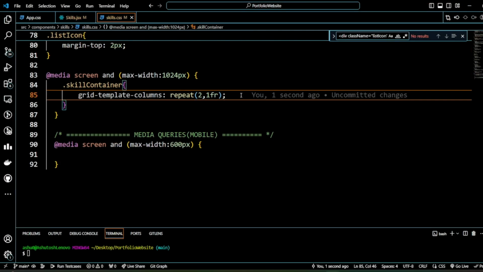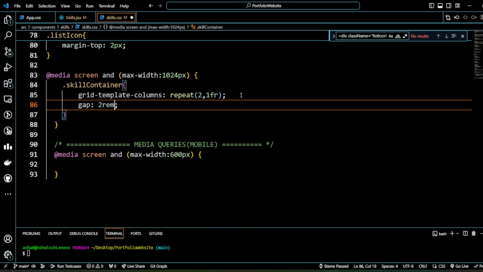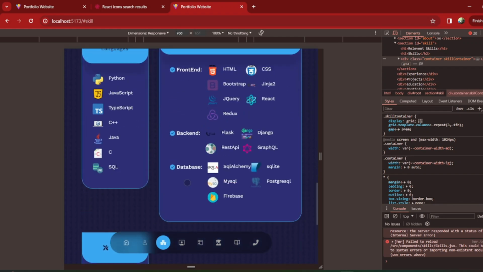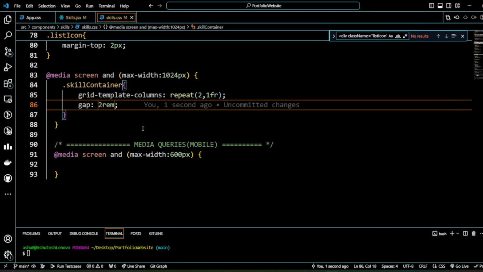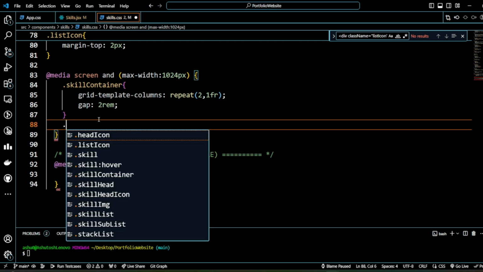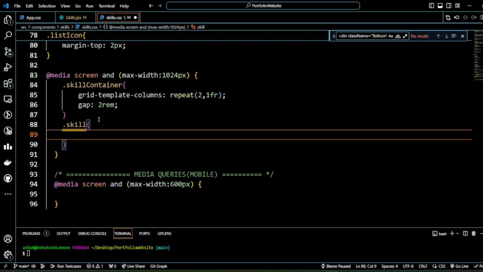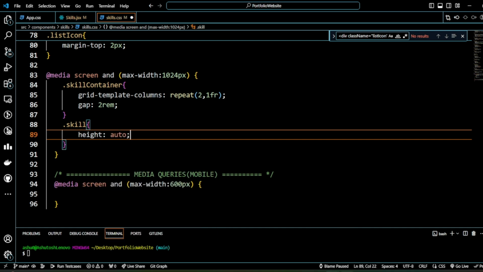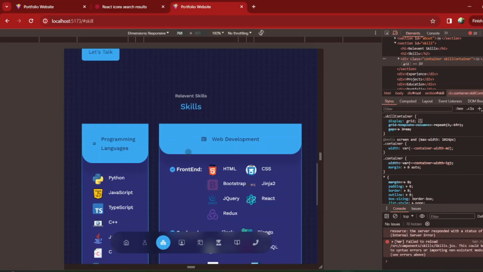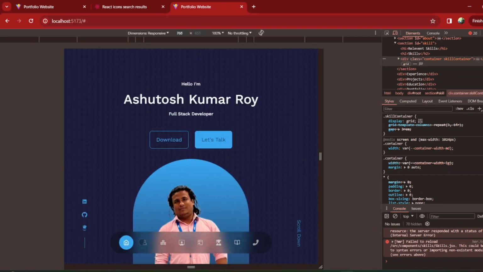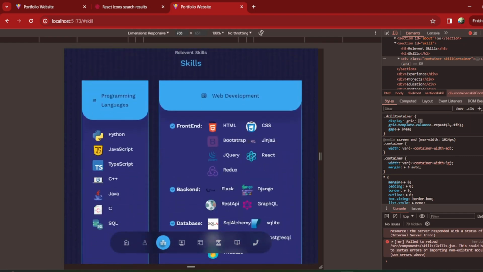Let's give it a smaller gap, 2rem only. Yeah, a little bit closer, and that's it. Let's keep that article tab something. Height equal to auto. Doesn't make any sense. Okay. So yeah, it's a beautiful design in tablet. If you see this, it looks like this. Okay.